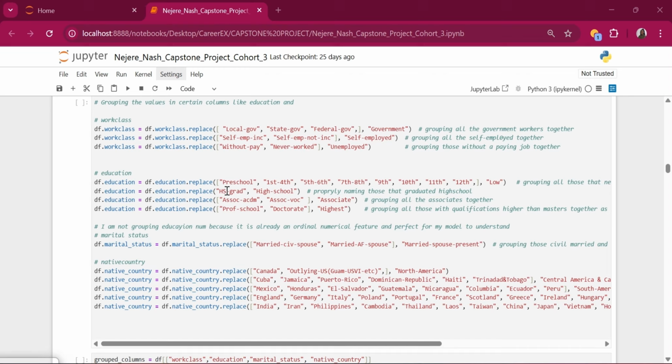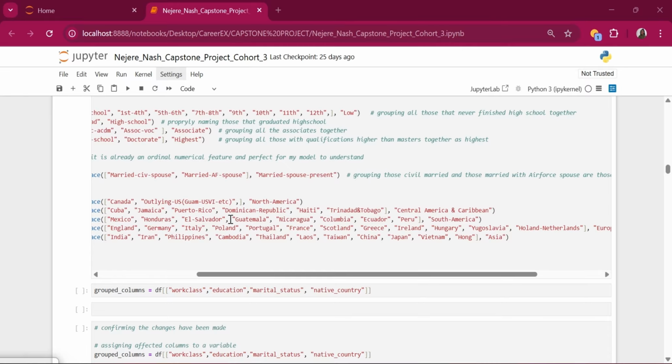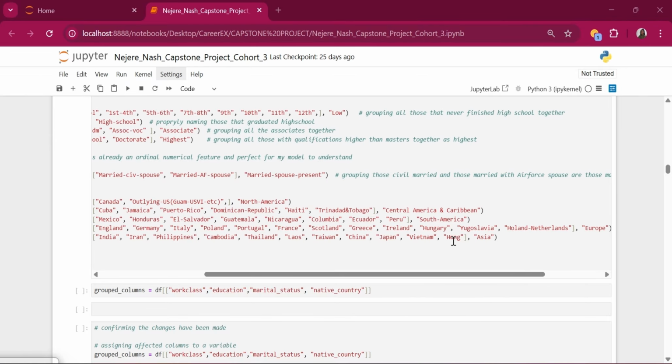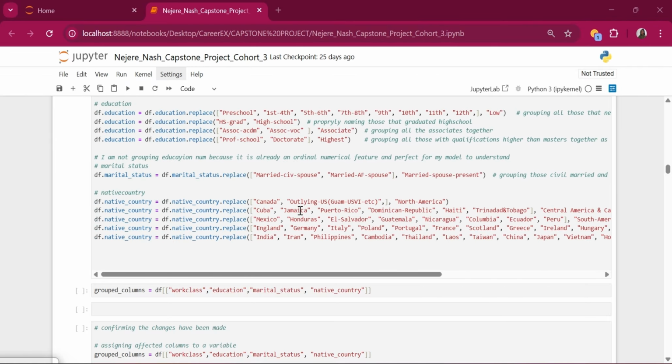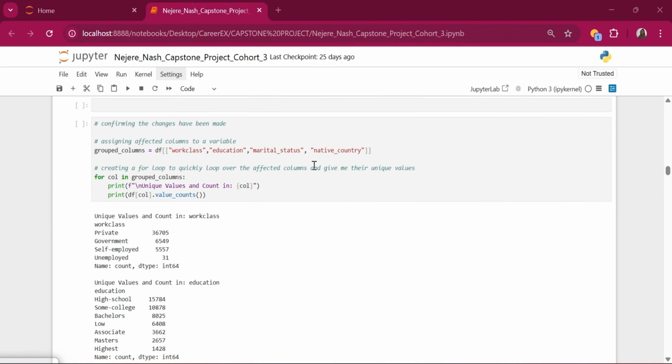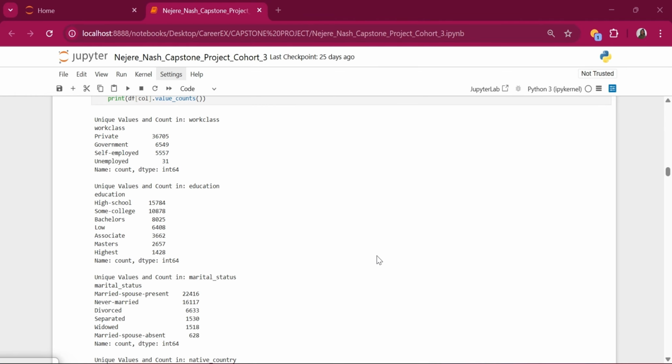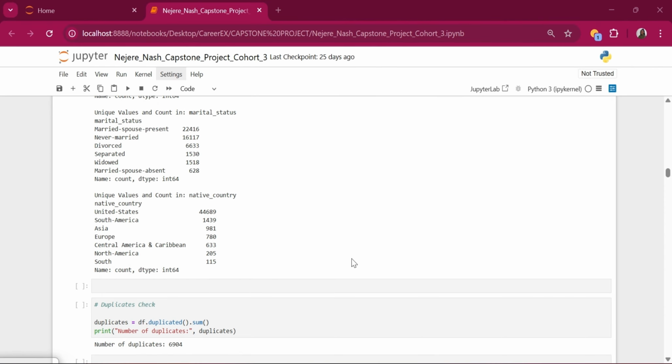Then HS grad, these are people that graduated high school, right? I just converted that to high school. And then associate academic, associate vocational, I made it associate. And then for prof and doctorate, I just made them highest. So we can see clearly how I have grouped this. You can also check for native country, right? I grouped all these countries as North America, these ones as America and Caribbean, these countries as South America. I just grouped them into their regions, really, right? And then I went on to print the unique values in these columns that I have just worked on, right, to see if they have been properly grouped. And we can see now that they have been properly grouped.